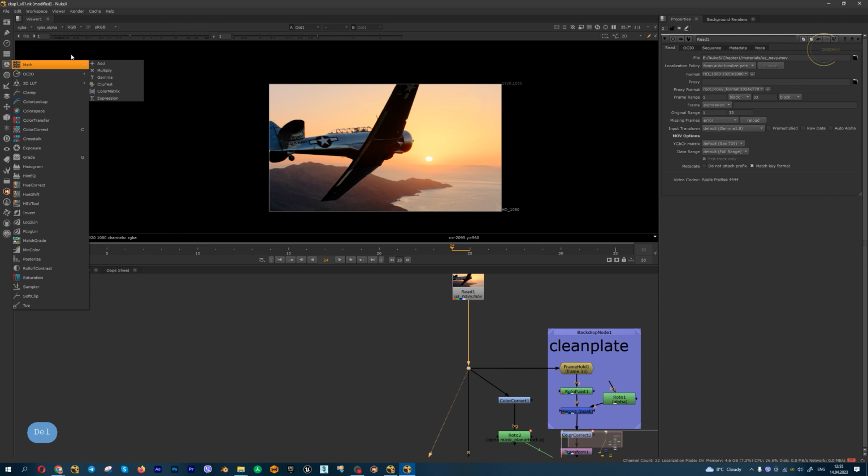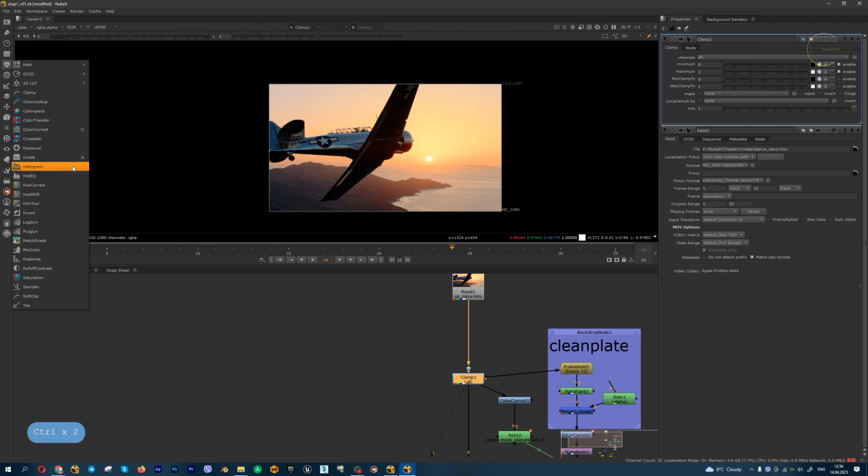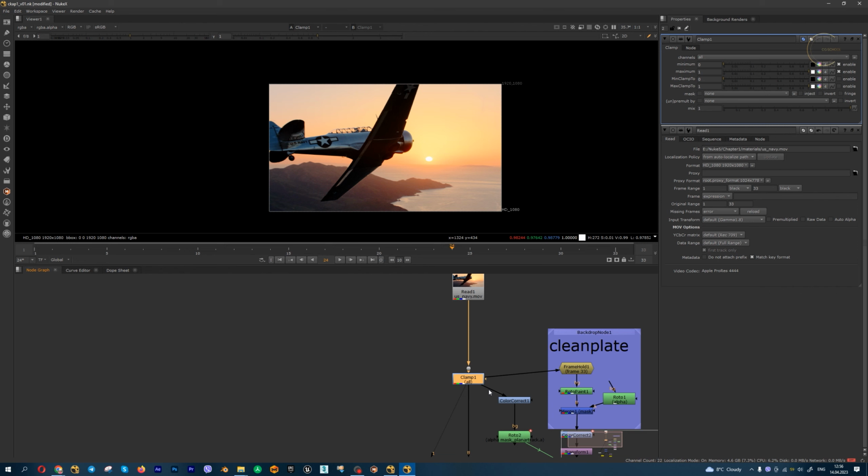Next category is color. We have color correct and grade nodes. I showed you in previous lessons. And also we have, for example, the clamp node inside. You can clamp all your values in this sequence from 0 to 1. Also, we have a bunch of very important nodes: hue correct, hue shift, and match grade. I will show you in chapter number 3 in the color block.